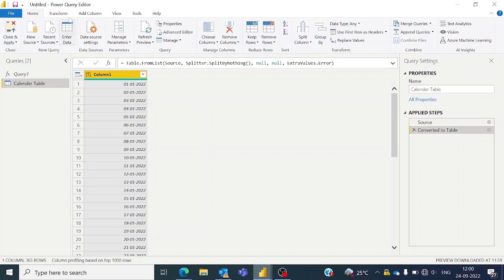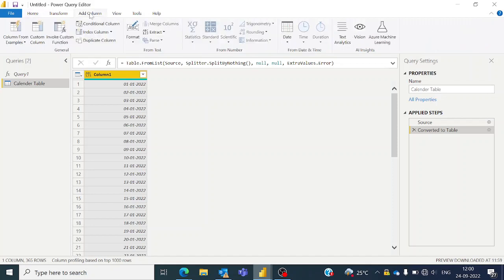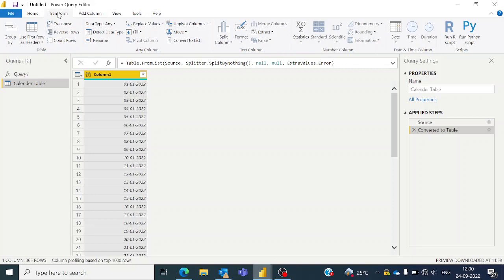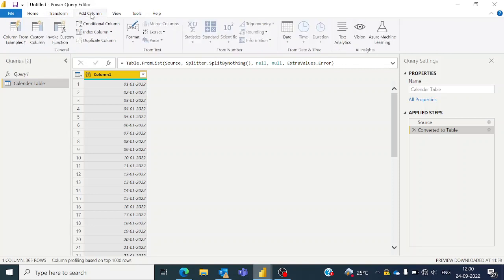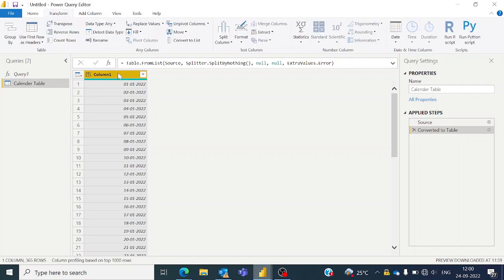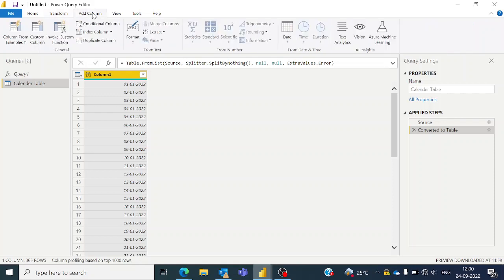So first of all, I go to the Add Column tab, and you are also seeing the Transform tab. What is the major difference between the two tabs? The Transform tab basically transforms the column. It doesn't actually add a new column, it just transforms the data. I will show you in the next step. For now, I'm showing you the Add Column function, right?